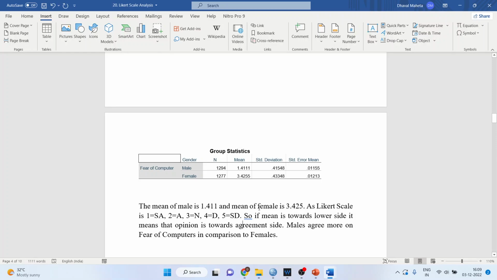So if the mean is towards the lower side, then the opinion is towards the agreement side. See, 1 is strongly agree and 2 is agree. So if male mean or female mean is towards the lower side, it means that they are agreeing more. Here you can see the male mean is 1.411, which is less than 3, and female is 3.4255, which is more than 3. So males agree more on fear of computers in comparison to females.